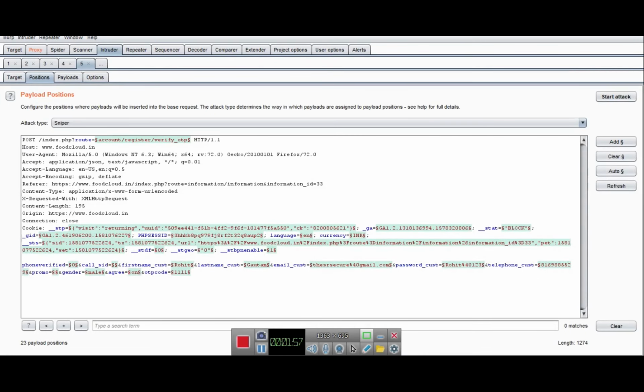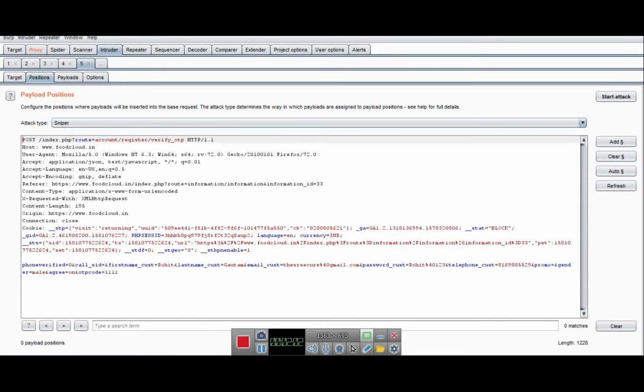So I'll go to the Intruder tab. In the Positions tab, I'm going to select the position for the OTP code. So this is my position. I will click on add.